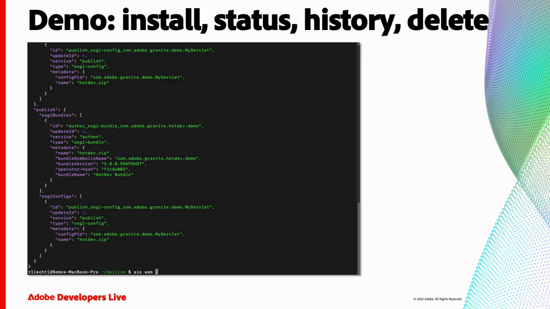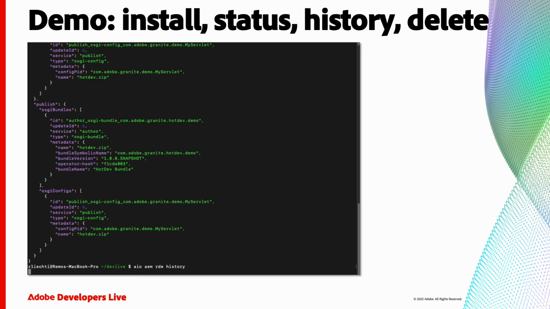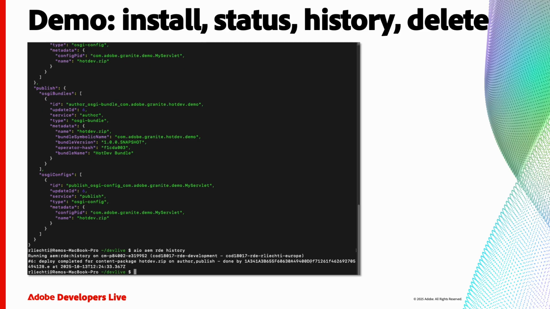Also, we can go in and check the history. So let's see what has changed. We see that was the deployment that we just did. And why is this number 6, but only the first message here? That's because I had used that RDE before and was installing things, and then I chose to reset it. However, the number of deployments is a count which is persisted. So now we see that this is the case here.